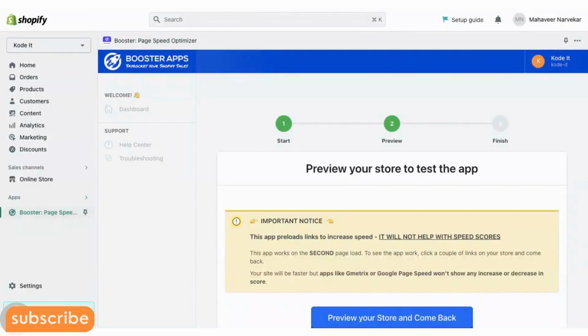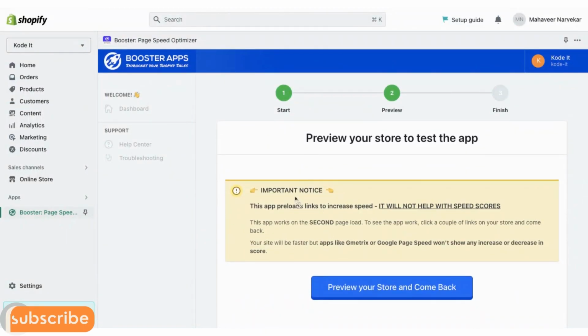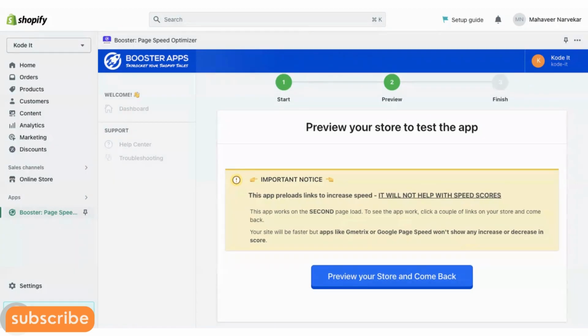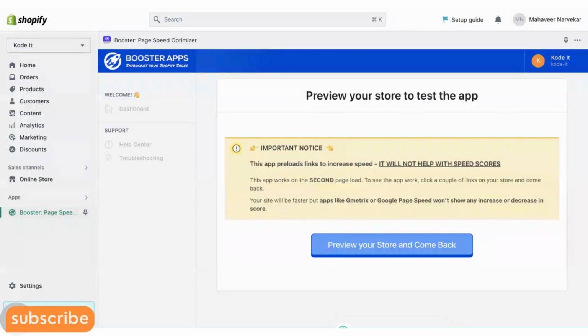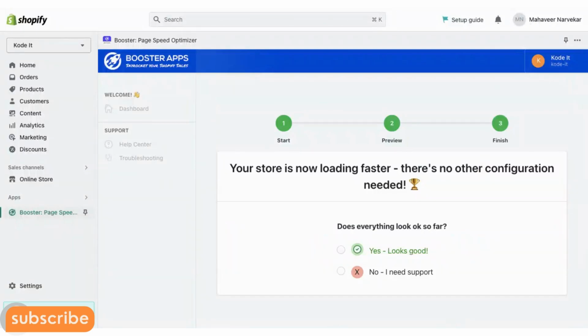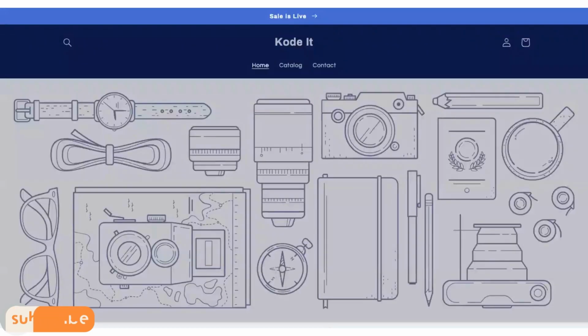And then we are going to get this kind of a message. Important notice: this app preloads links to increase speed. So what this app is going to do is preload the links to increase the speed. Now preview your store and come back. They are saying that you need to test the speed of the web pages, so they have given this particular link. This is going to open the website for us. So let me show the website.